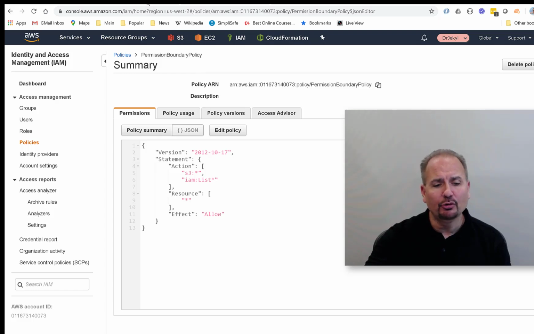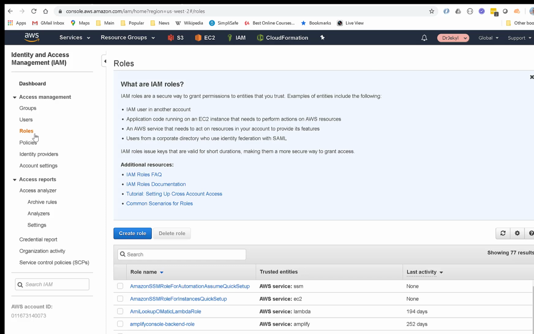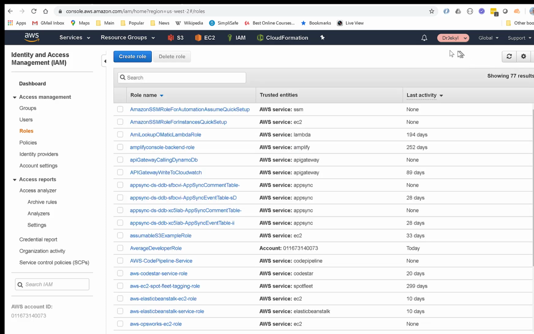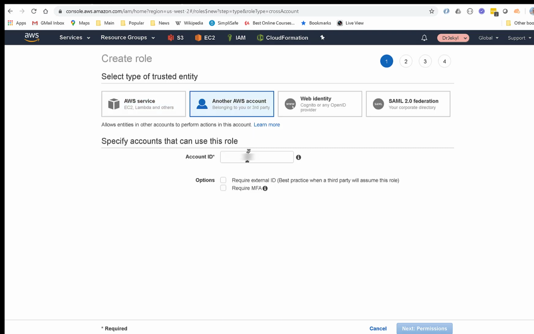So let's try to create that same situation that we had before. So I'm back in IAM. I've assumed the average developer role. I'm Dr. Jekyll here. I'm going to try to create a new role, just like I did before, the evil role. So I'll put in my account ID.